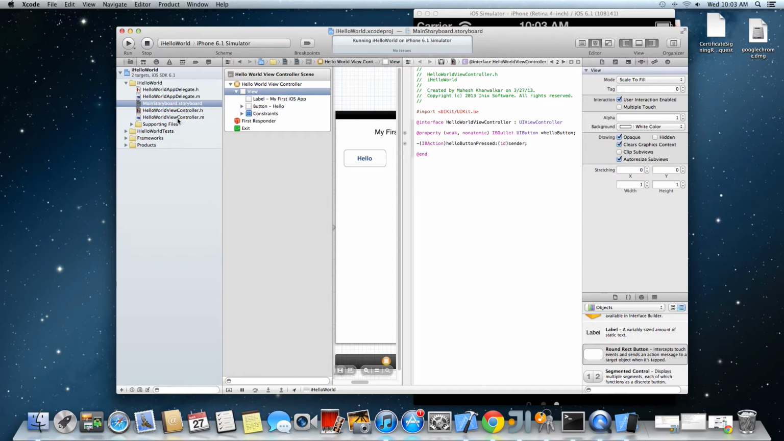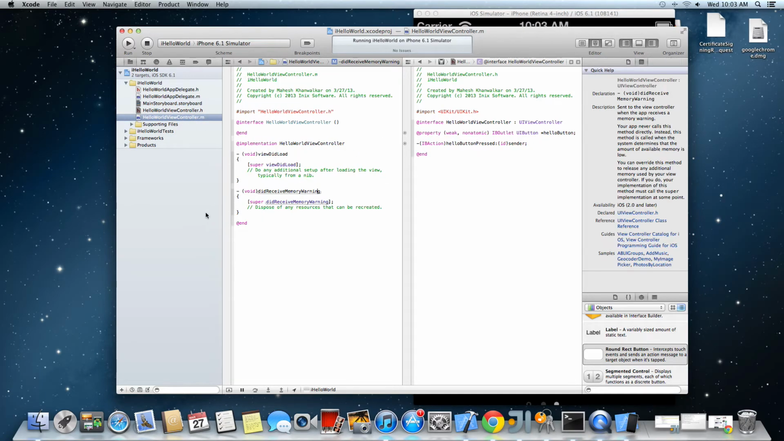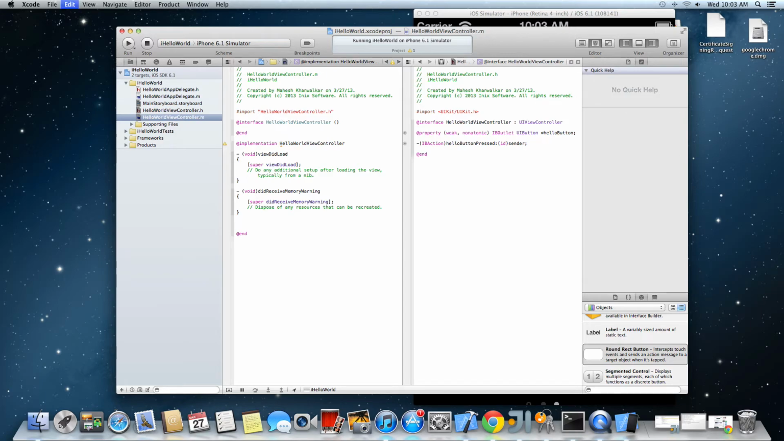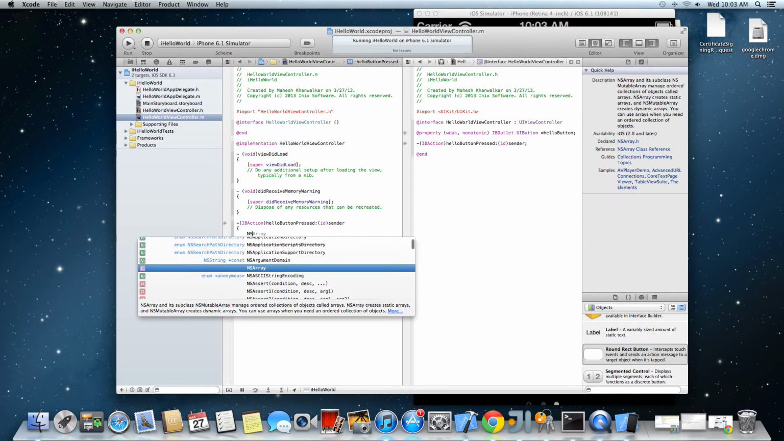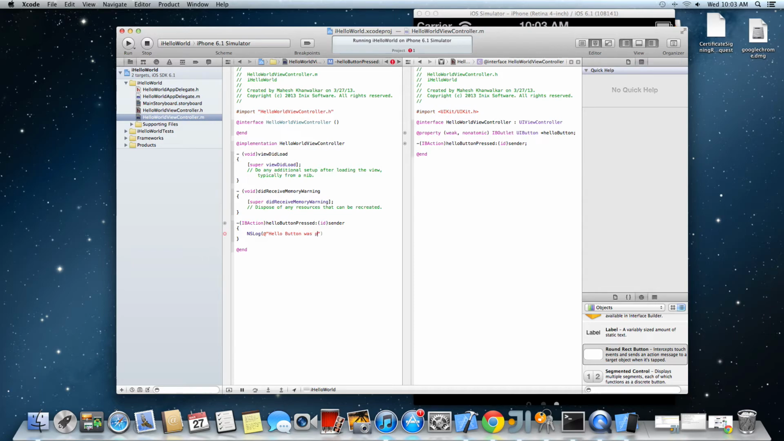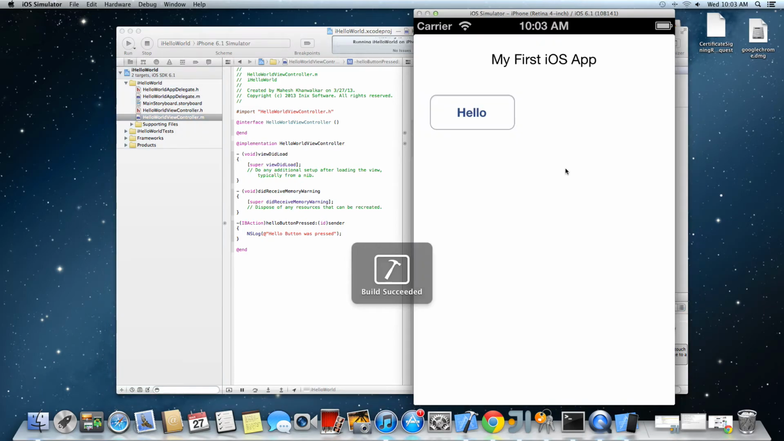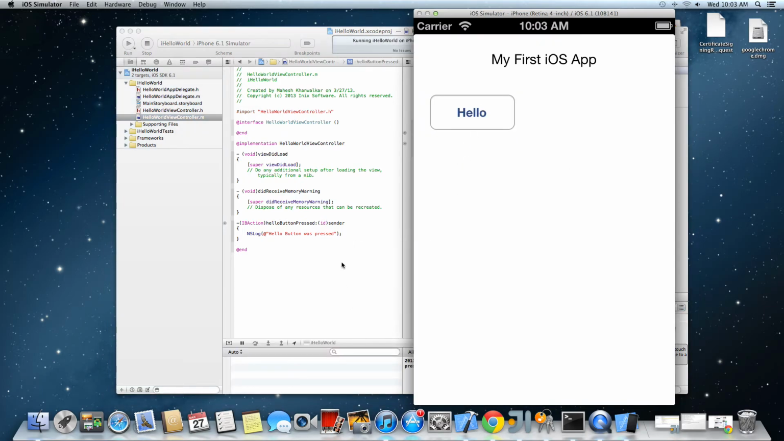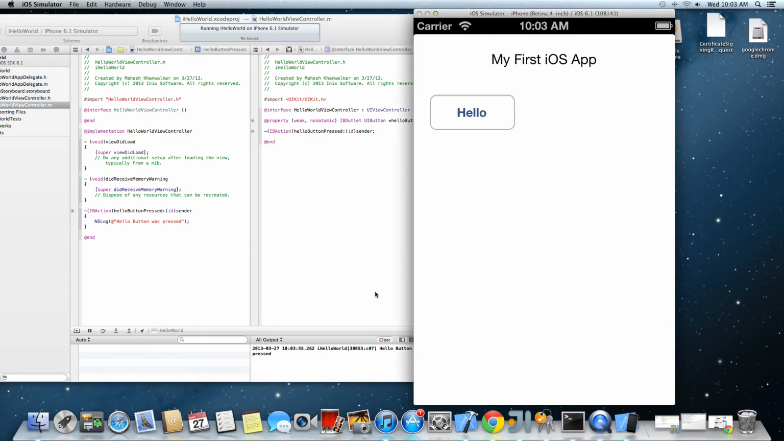Now you're going to go to hello world viewcontroller.m, which is where our source is. You should know that because that is just simple Objective-C stuff. We're going to define our function. We're just going to say NSLog at hello button was pressed. Okay. And we're going to stop our original program, I don't want it running. I'm going to hit run, and you'll see this. Hello button was pressed.